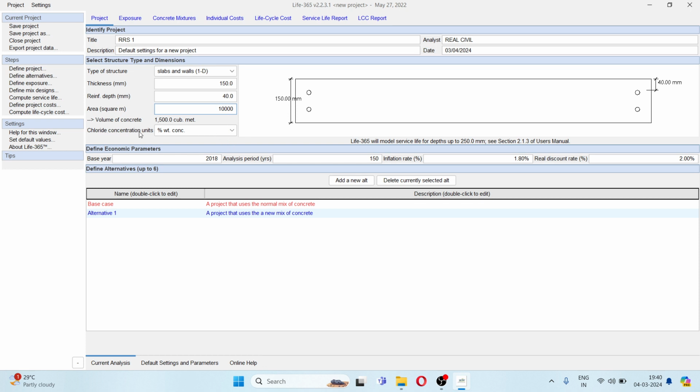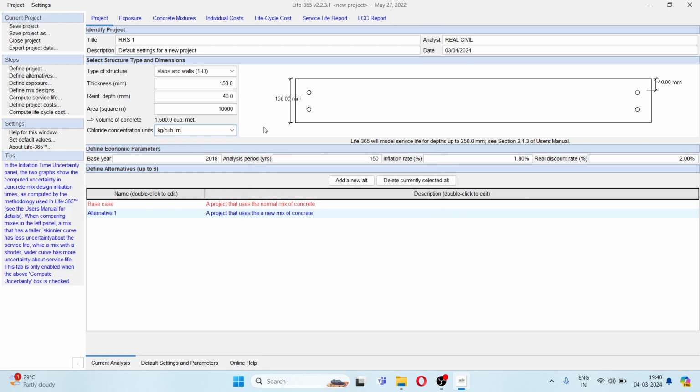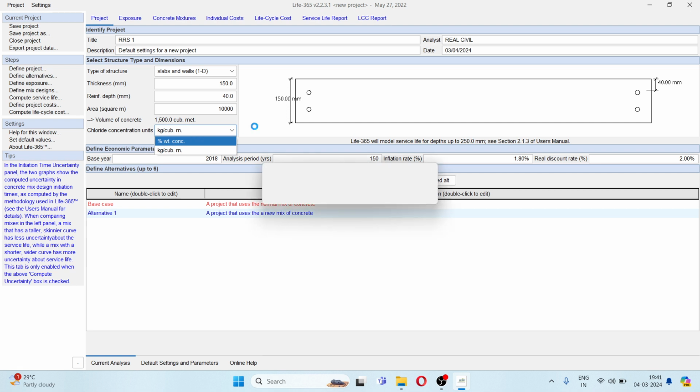Next option is chloride concentration unit. Here 2 options are there: kg per cubic meter and percentage weight of the concrete. The technical details related to the experimental work I will be sharing in another video. Okay, here you can keep percentage weight concentration.